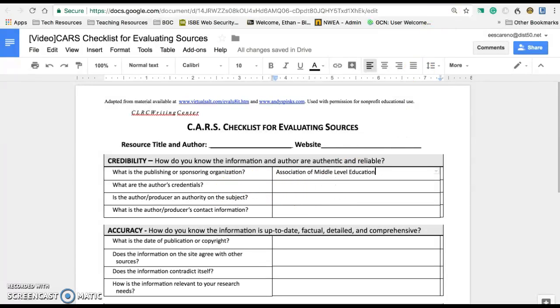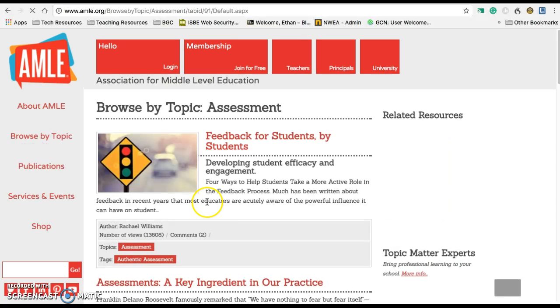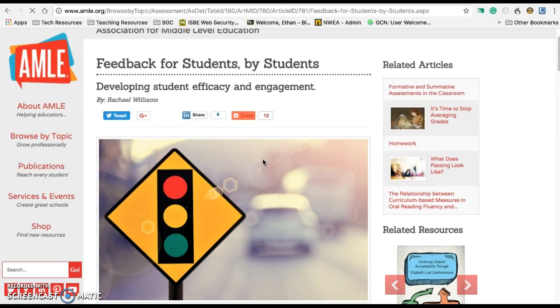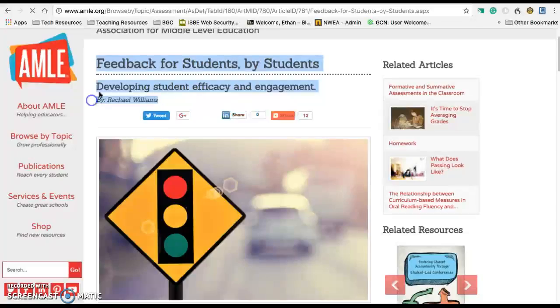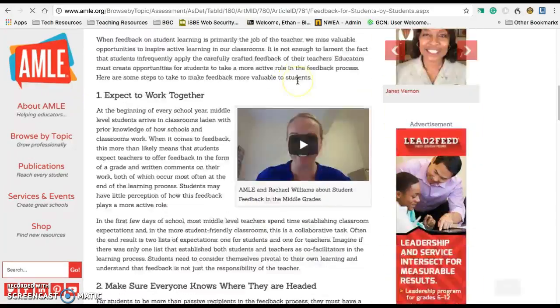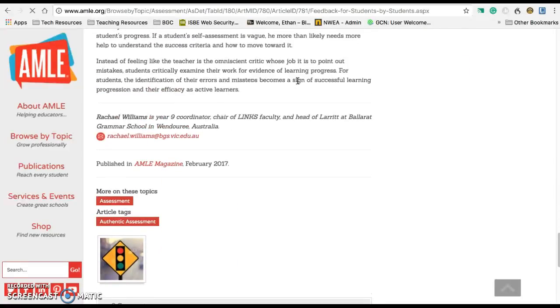And then what are the author's credentials? If I browse by topic and I just pick one of the articles, I can see right at the beginning, right underneath the title, here's the author. So I have Rachel Williams. And does it state her credentials? You'll have to scroll through. Typically, it's going to be at the bottom. And yeah, so she's a 9-year coordinator, chair of the LINKS faculty.